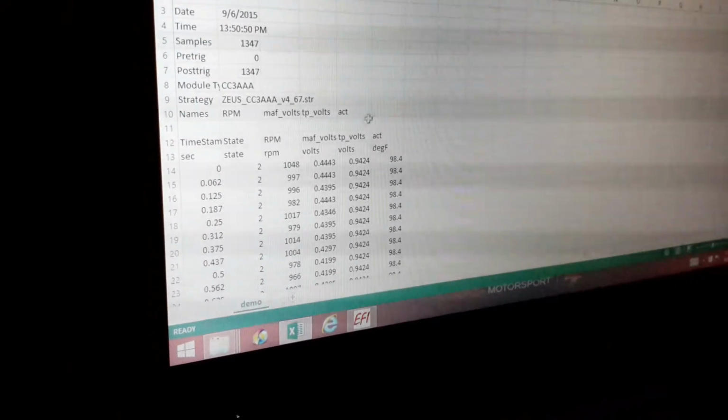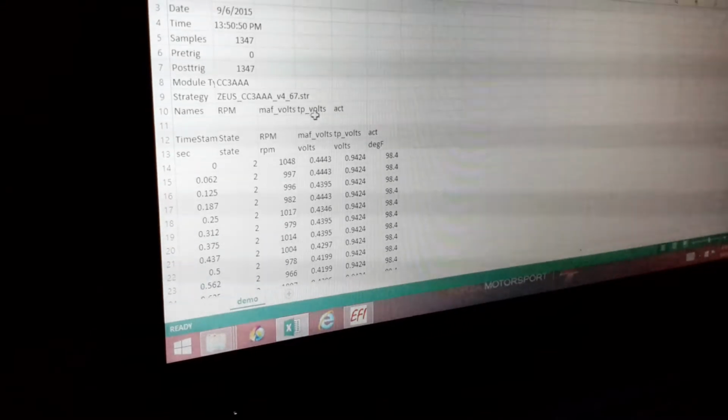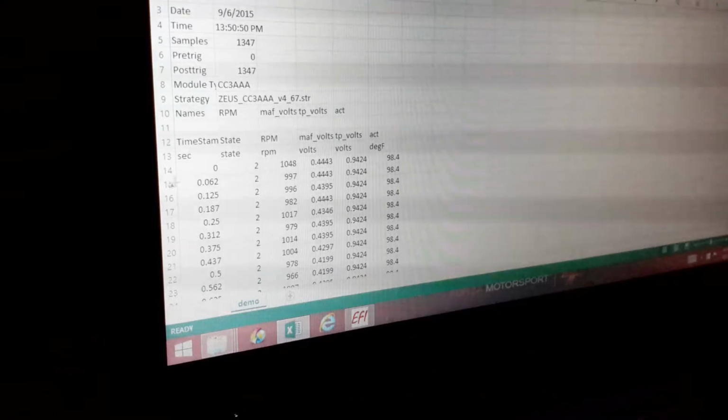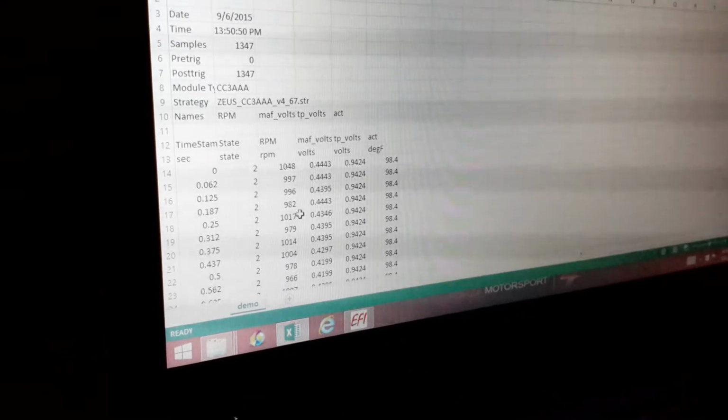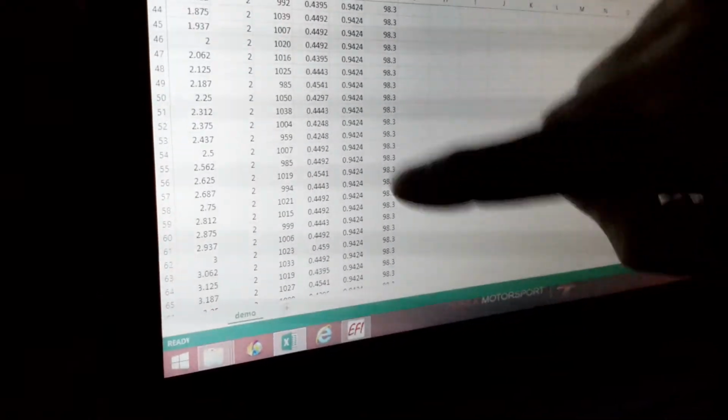We can see today's date, and we logged RPM, MAF volts, throttle position volts, and air charge temperature. And here they all are. These are the timestamps on the left, and then the value for each of those fields. So you can go down here. Go down to where I was holding throttle at like 2500.